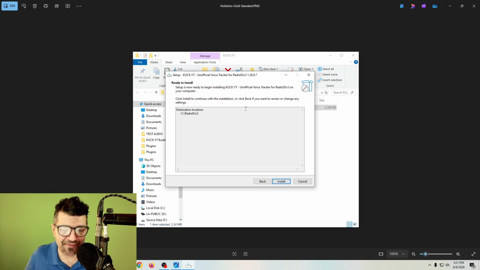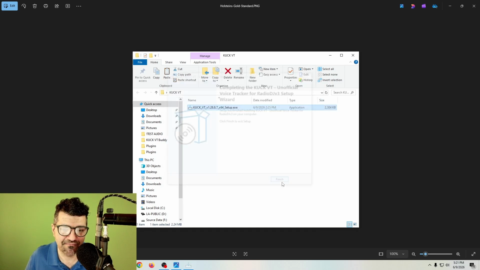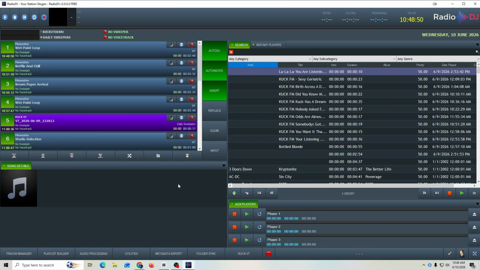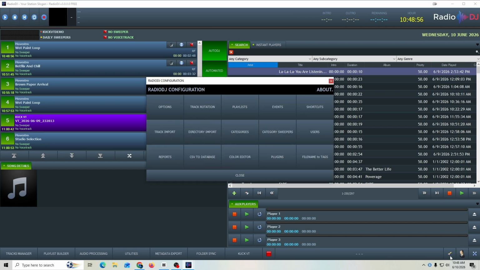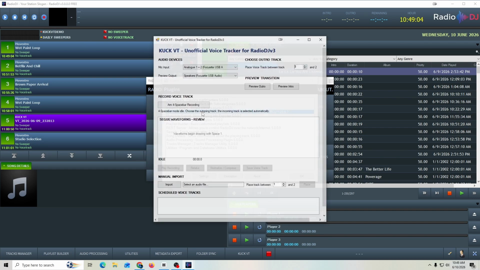All right, so now you're at this screen. Go into your RadioDJ folder. You're going to hit install, and you're going to finish. And that's it. That's how simple it is to install the software. So once you're in RadioDJ, all you got to do is go down here to your options, open that up, go to plugins, and you will see KUCK VT Unofficial Voice Tracker for RadioDJ version 3. Double click on that, and there you are.